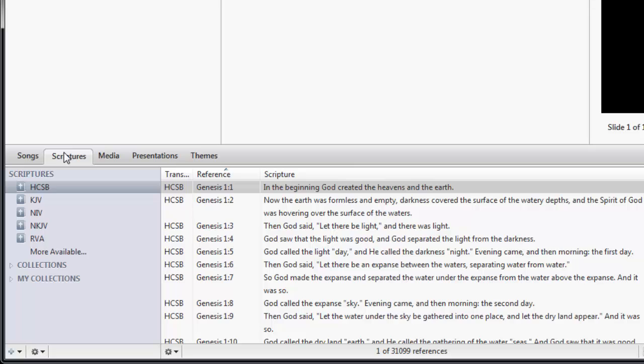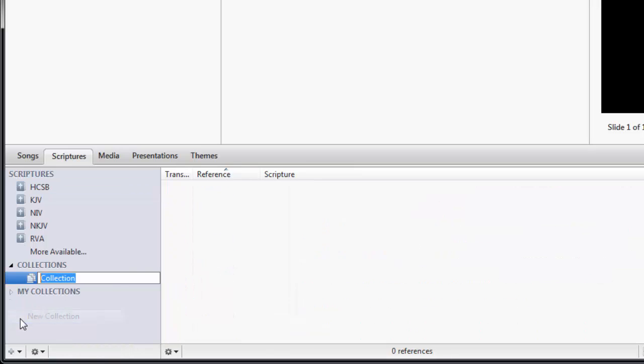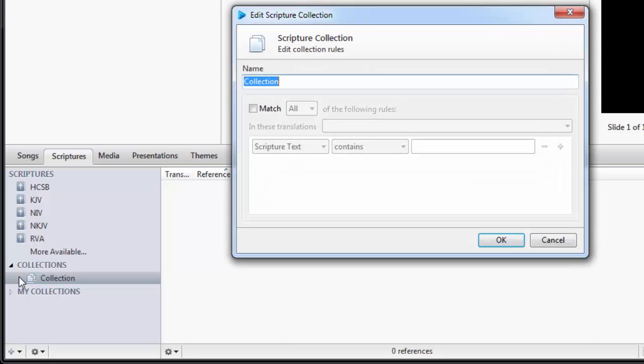Going to the Scriptures tab, we can do the same thing with Collections and My Collections here. I'll click the plus sign in the lower left to create a new collection, and double-click it to edit. I'll name this collection Baptism. Select to match all of the following rules.